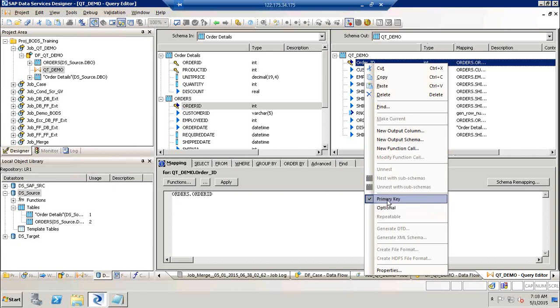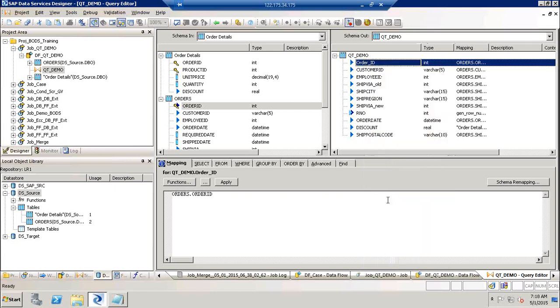All right, so new output column, again new output schema, new function call, and if a column is a primary key, it will be checked here, and if you want to remove that from the primary key list, you can just uncheck this. The reason we need this is especially when we are merging data from different sets, so there is a possibility that you have repeated order IDs, especially when you are merging data from multiple tables. Now, if you have them as a primary key, then definitely it will throw an error saying that it will not entertain any duplicate entry in that column and your job will fail.